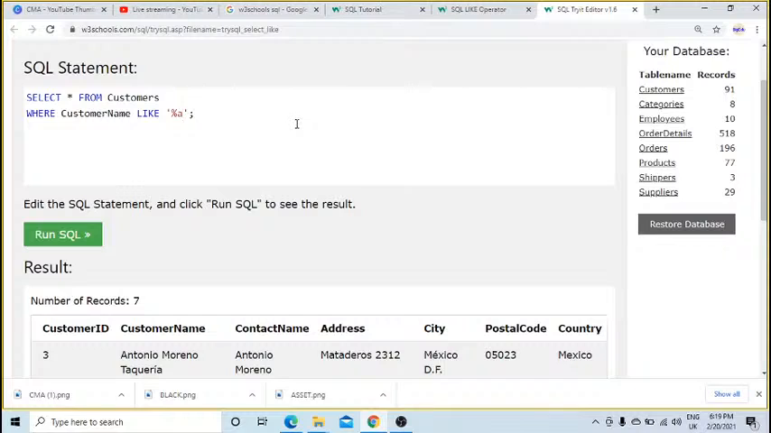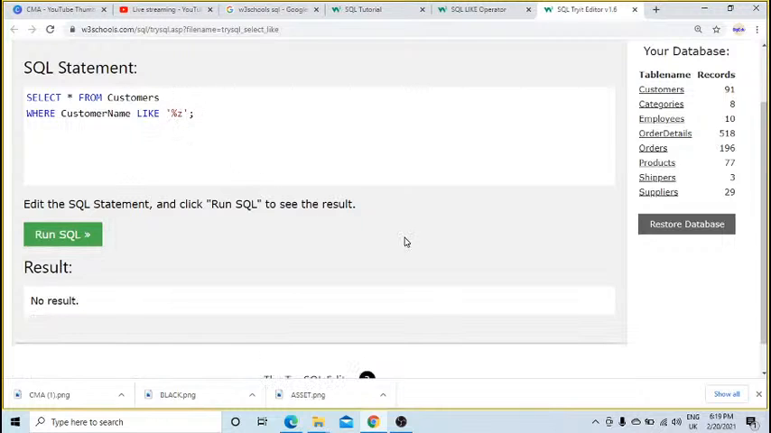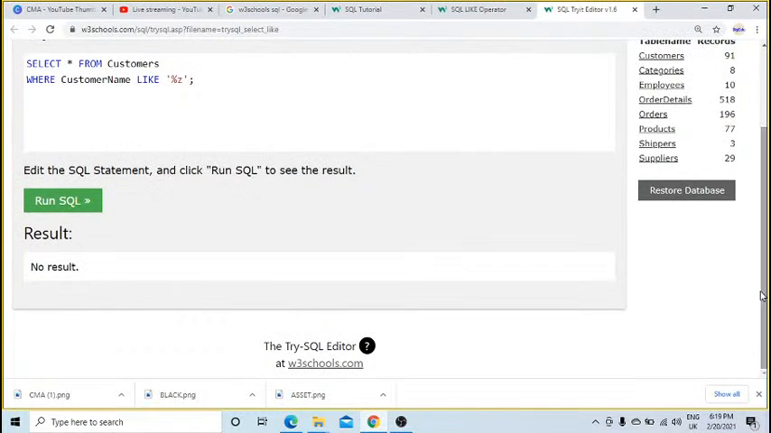If you want the last letter to be, let's say, Z, first use the percentage sign and then Z, and let's run this. You don't have any name, so there are no results. That means no names have a last letter with the value J.